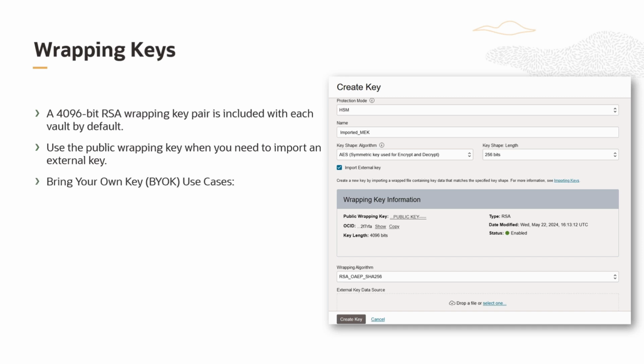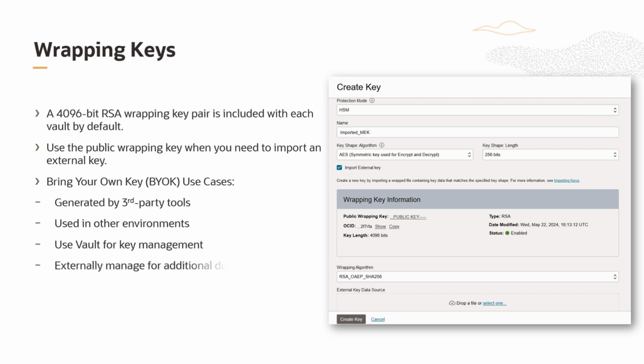So instead of letting the vault generate your master keys, you might wish to leverage the bring your own key strategy for various reasons. You may need to use keys that have been generated by some other tool or source based on your requirements. Alternatively, you might wish to use the same keys that you're already using in other cloud environments or in private on-premise systems. Some choose to simply leverage the vault service for the management of their external keys, such as storage, expiration, and deletion. Or perhaps you wish to own and handle your keys outside of OCI for additional durability and recovery use cases.